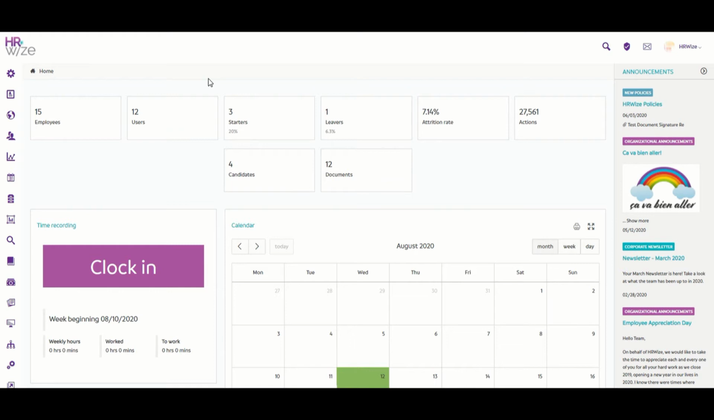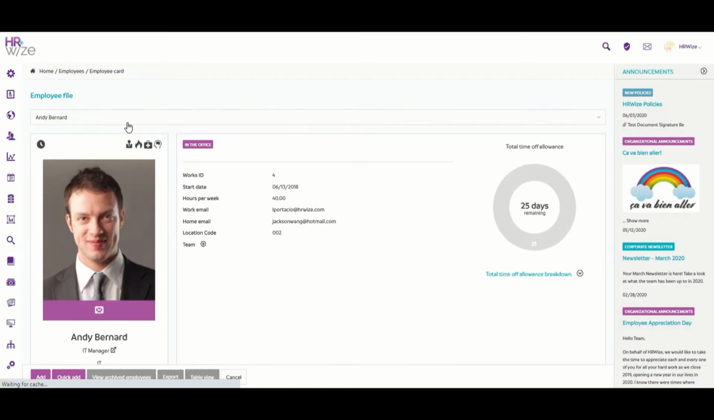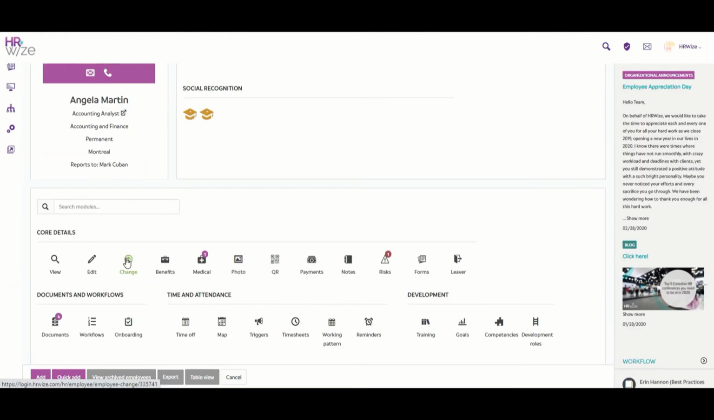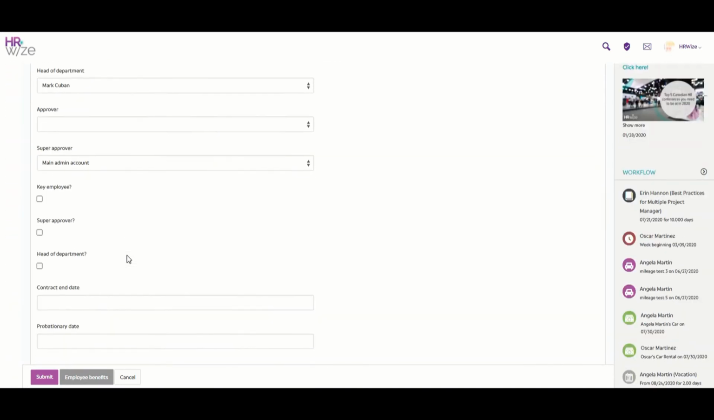First, let's take a look at how to set a super approver. As an administrator or HR level user, we can go to People and then Employees. Next, we choose the employee that we are going to make the super approver, and then we click on the Change Action. Scrolling down, we can see here we've selected the super approver option.